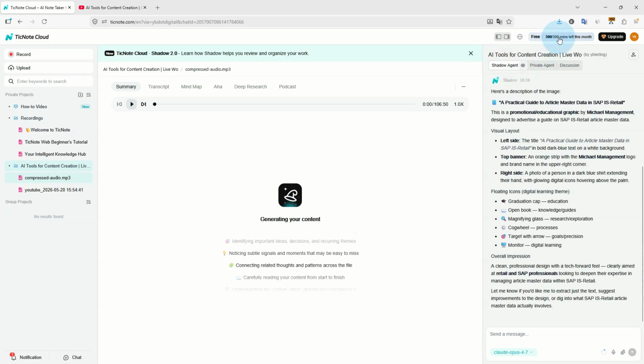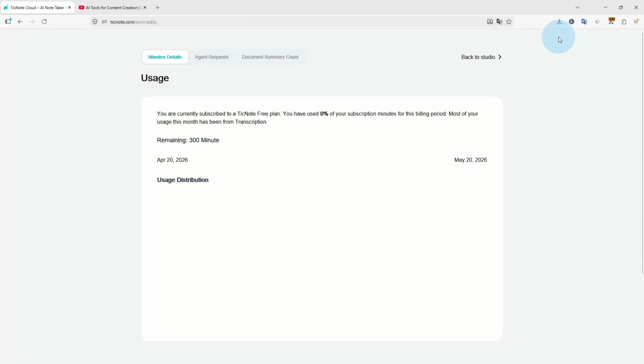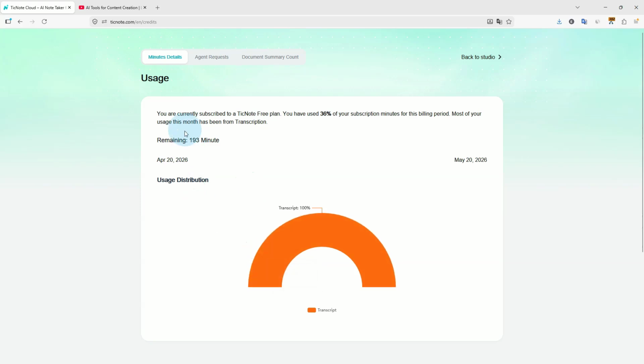And in the meantime, we also have agents. You can create private agents, public agents, and have a conversation with an AI agent. It hasn't used any credits yet, probably because it's still processing. Oh, wait, yes, it did.